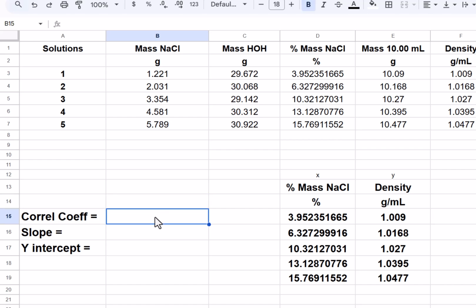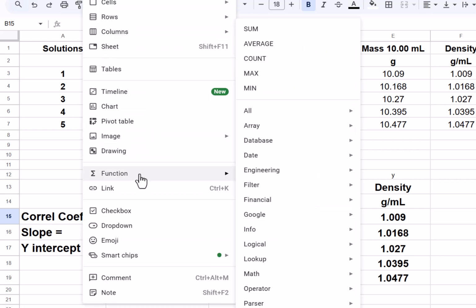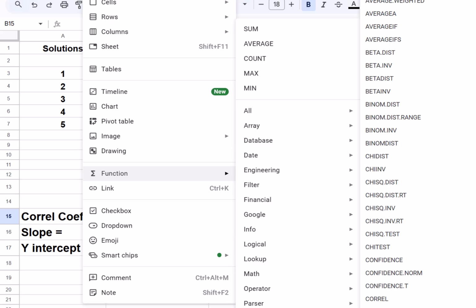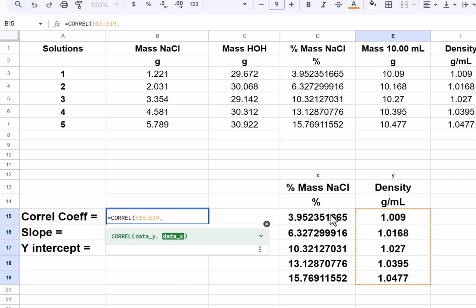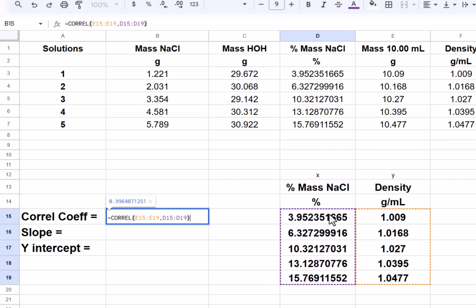All right, so for these stats, we're using functions. We could do insert function, stat, and then correlation coefficient. And you can just type in the column and row cells, right? Or we could do equal, CO, start, gives you a hint. Here it is. And then I like to do Y values first and then X's because you have to do that for slope. So click here, shift down arrow, comma, X's, shift down arrow, right parentheses, enter.